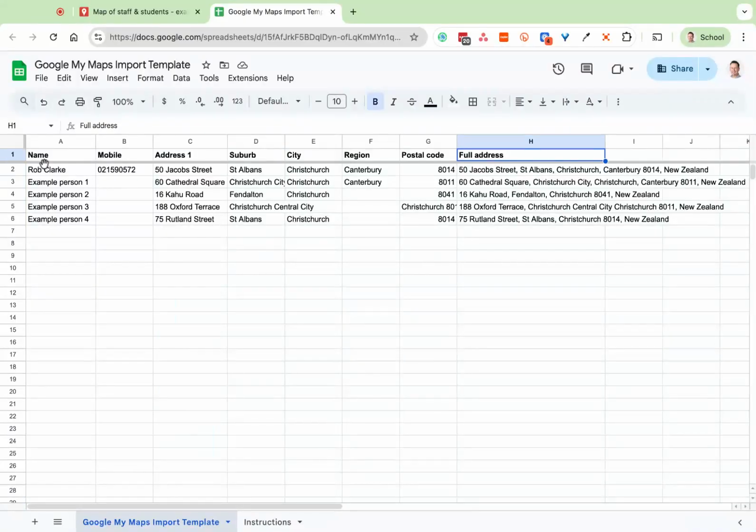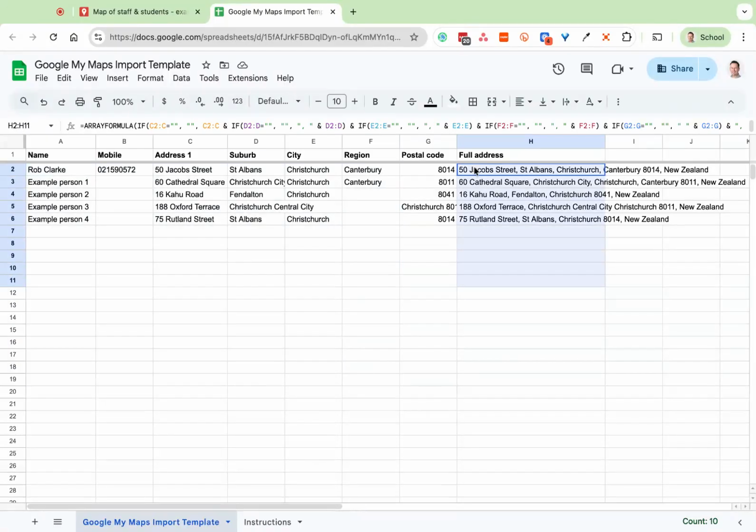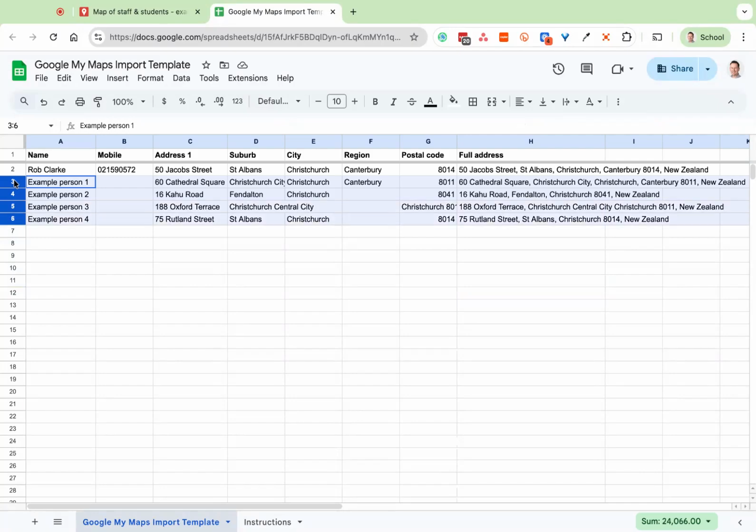Now, once you have imported all of your data into the spreadsheet, the formula will fill down and it will give you this full address for each person. And you can see here I've got my address plus 4 example people. And then you're ready to import into your Google My Map.